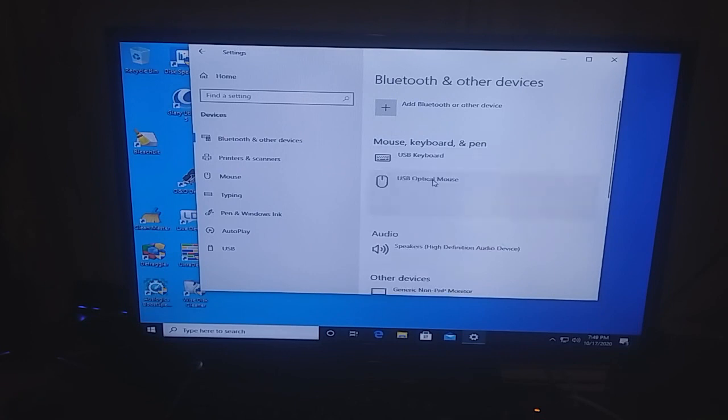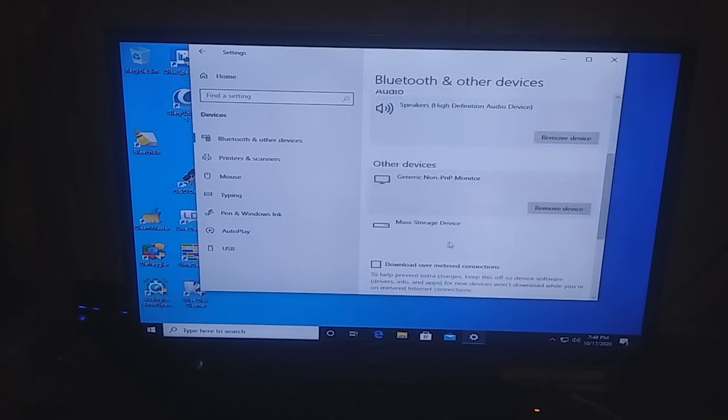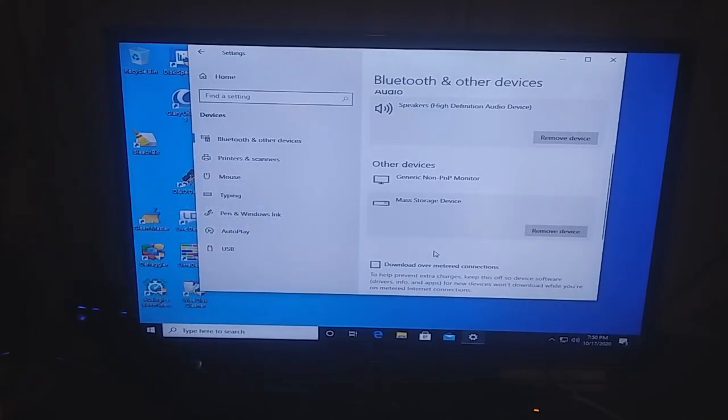So if I double click optical mouse, I can have it removed. I can remove the device. Same thing with the keyboard. Same thing with that. I can remove the device. This one you don't want to remove.